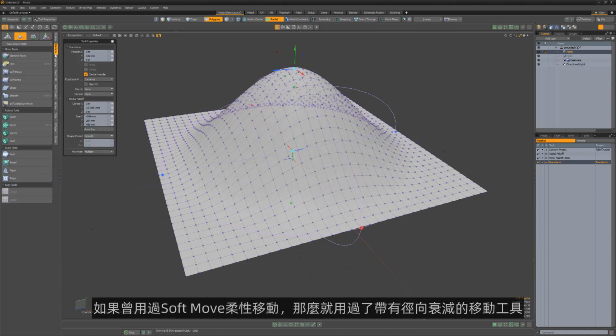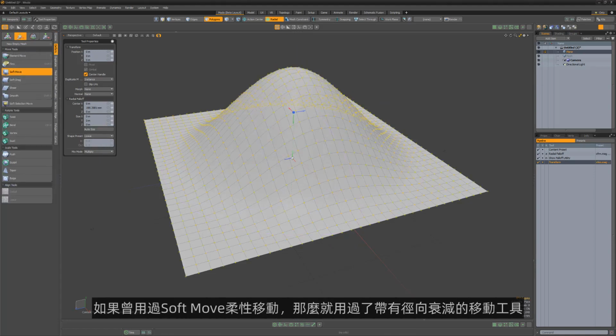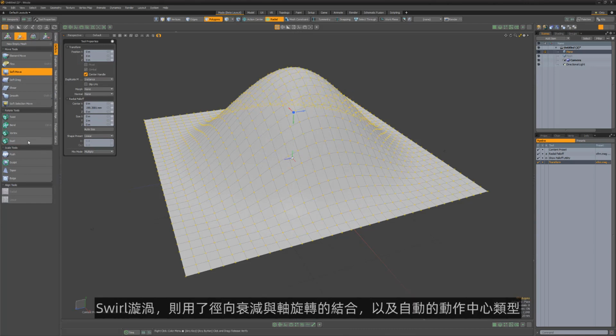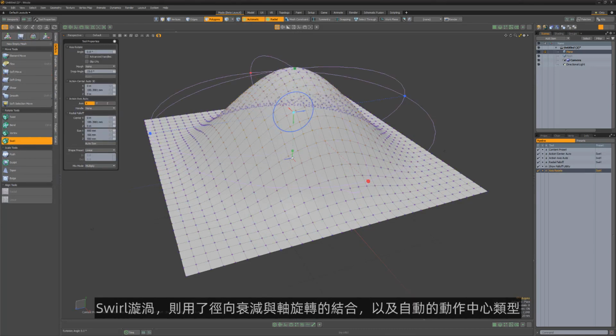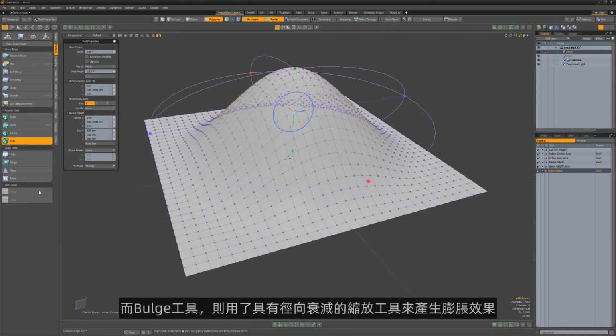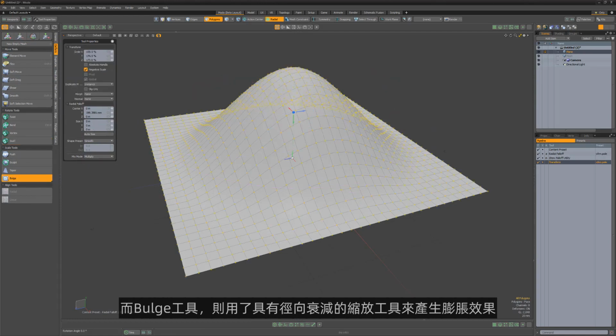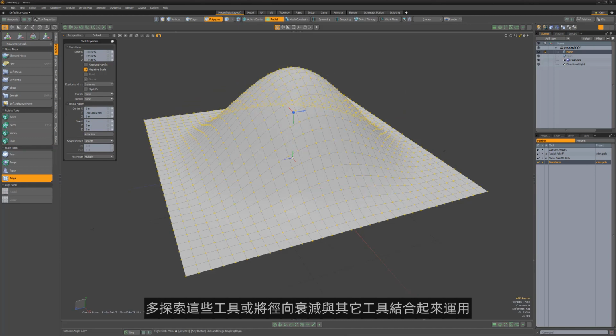If you've ever used Soft Move, you've simply used the Move tool with radial fall-off. Swirl uses radial fall-off combined with axis rotate and the automatic action center type. And the Bulge tool uses the Scale tool with radial fall-off to produce a swelling effect. Explore these tools or combine radial fall-off with other tools to expand your ability to manipulate your meshes with more control.